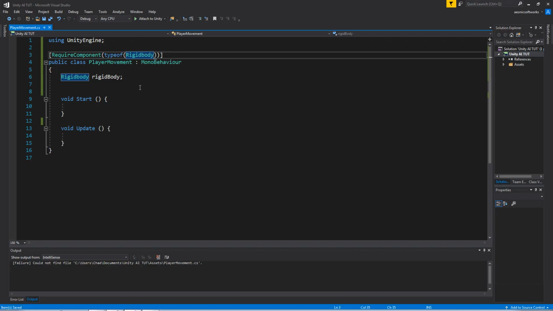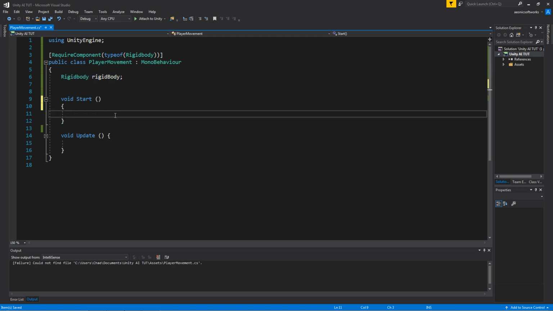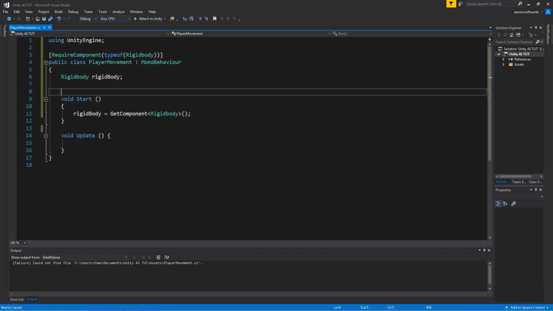So back into the code, we are going to need to tell this variable here exactly which rigid body it is using. So I'm going to say rigid body is equal to get component, and it is going to be rigid body, which will get the rigid body that is attached to the game object that this script is attached to. Give it a quick save.